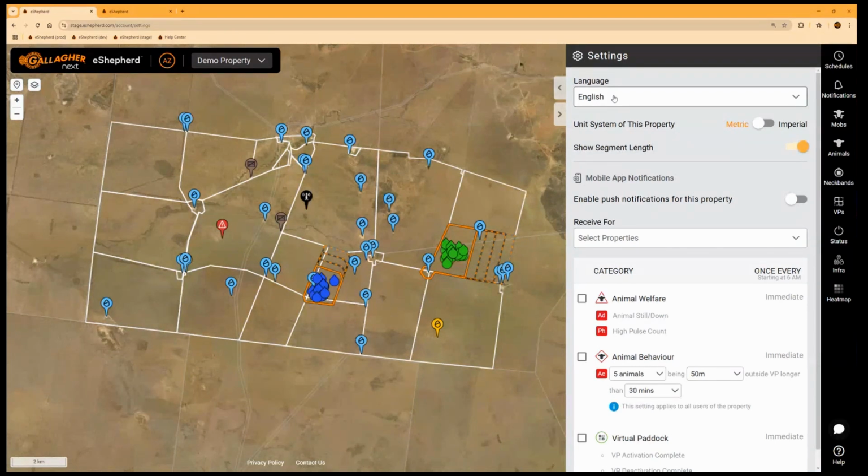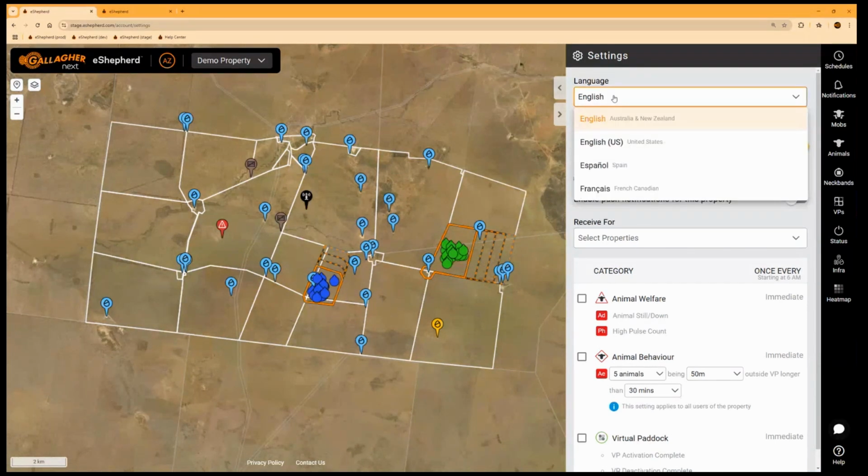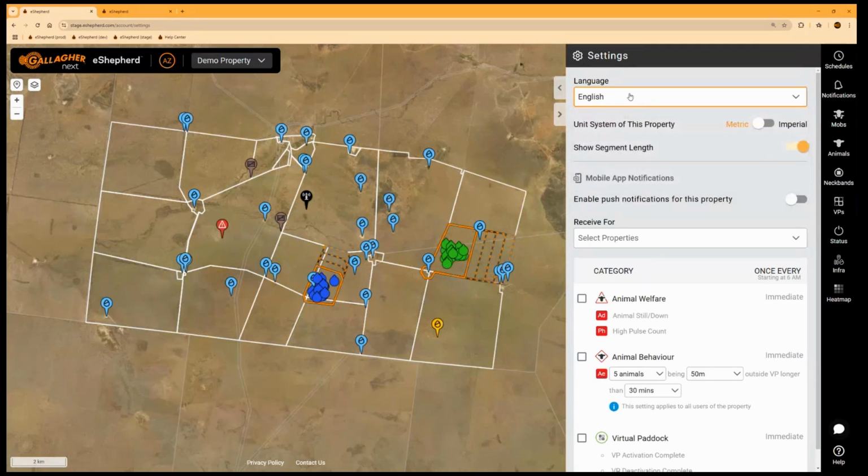So we can adjust the language, and we are continuing to expand our support for different languages. So you can see we've got Spanish, we've got English for United States, and we've got French Canadian coming on as well. So a few different languages being supported now.